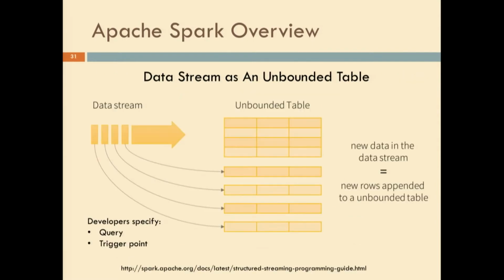So how does it work? How does it make it easy for us? The way it wants us to think is, we know how to do batch processing. It's just a table. Well, a stream of data is nothing more than a table with new rows being added to it. If we start thinking of it that way, then it becomes very simple. We just operate on that table, right? There's nothing else to think about. You want to do a sum, you want to do aggregation, it's a table.